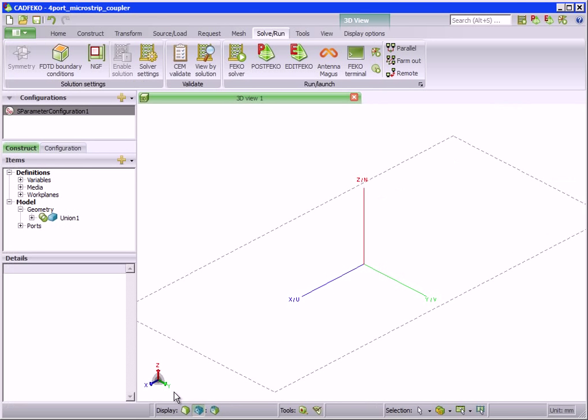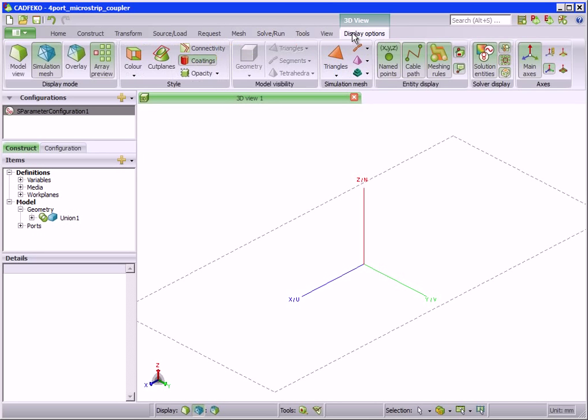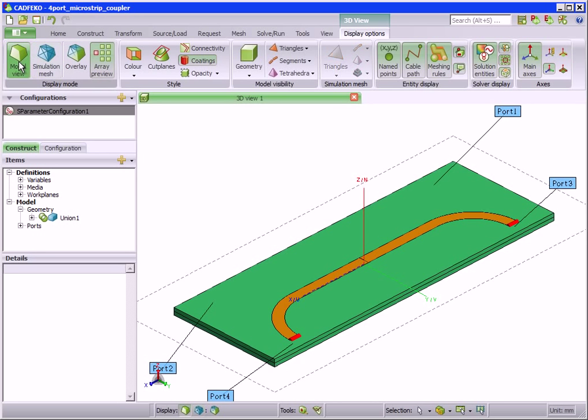We see after ticking this box that the old mesh has disappeared. This is because a new mesh must be generated for the FDTD. To view the model again, click Model View. Next, we create the new mesh. This will be a voxel mesh.